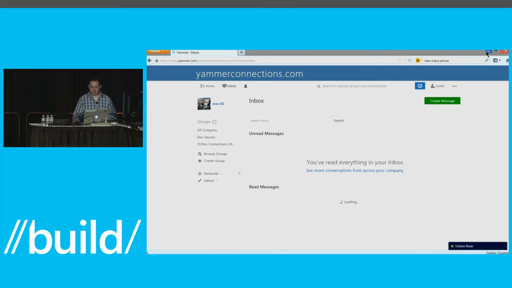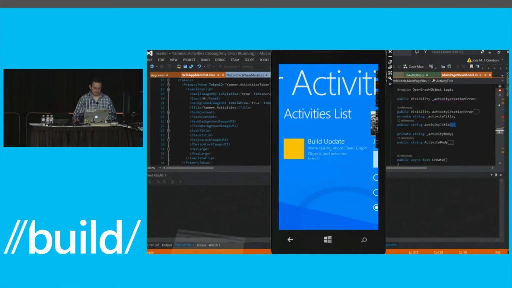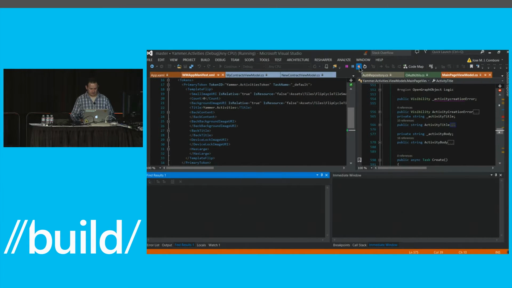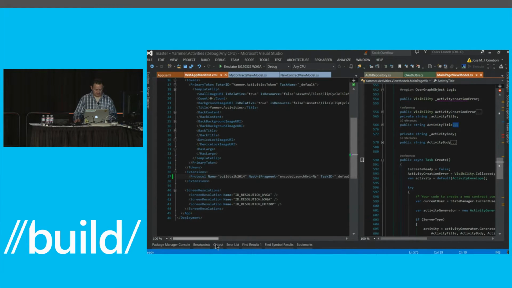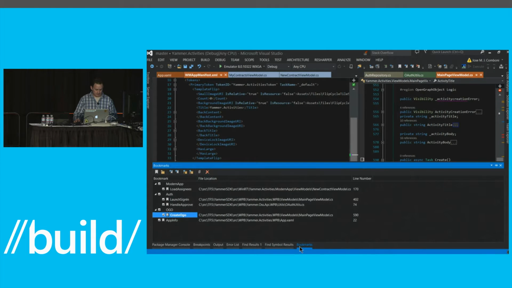Now, how did that happen on the web, on the code? So let's just stop the app, and let's move to the specific creation logic.